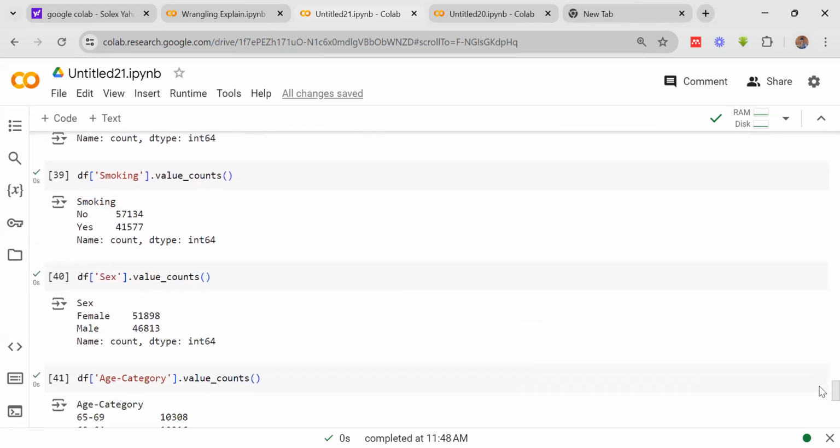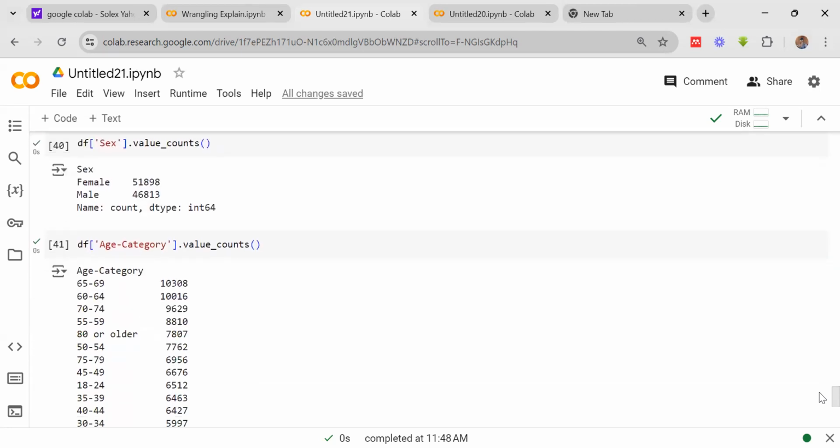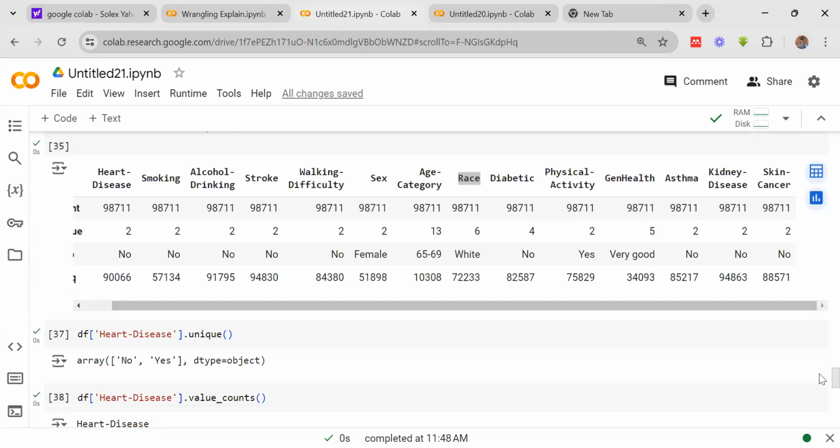Yes, it's balanced. This one is balanced, says 41. Assuming they trained it with 90,000 female and maybe less than 5,000 male, it won't be able to predict anything male properly. But for this, a model that has been exposed to 46,000 male is good. That is how to check whether your data is balanced.